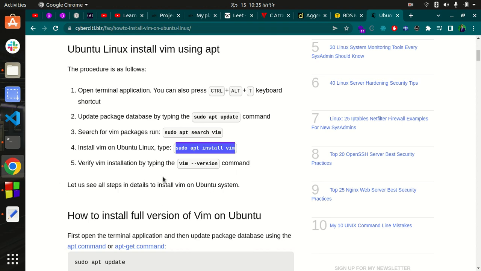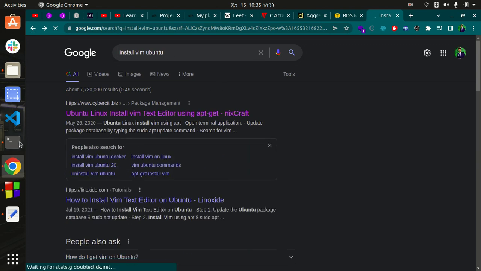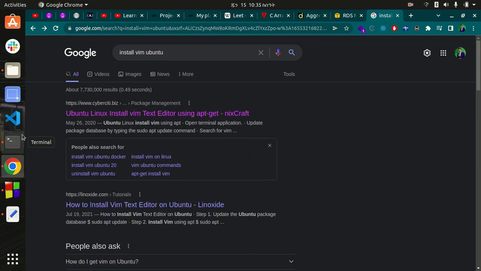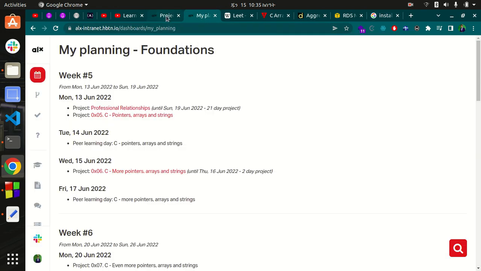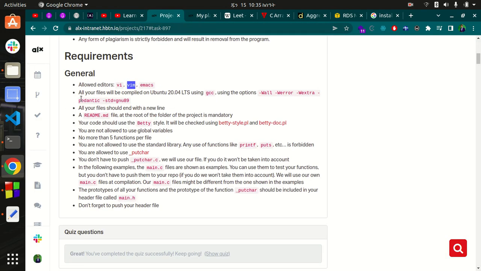So that is that. You can also use nano, which is similar to this one, but with somewhat different commands. For example, if you want to quit out of vi or vim, you just type :q. In nano, it is going to be Control X. That is the difference. So let's continue. All your files should be compiled on Ubuntu, and all your files should end with a new line. This here is a good one.